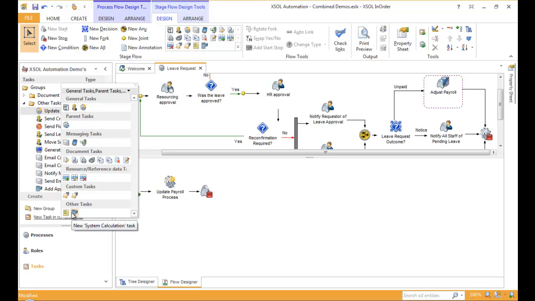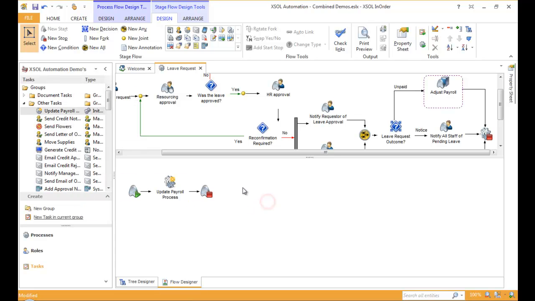Using this variety of different tasks means that you can specify quite clearly in your stages what type of action is being undertaken.